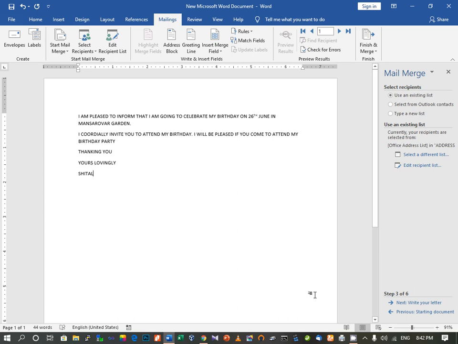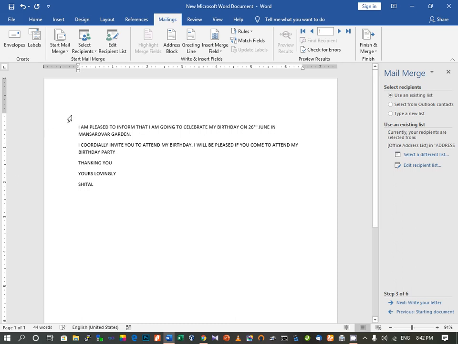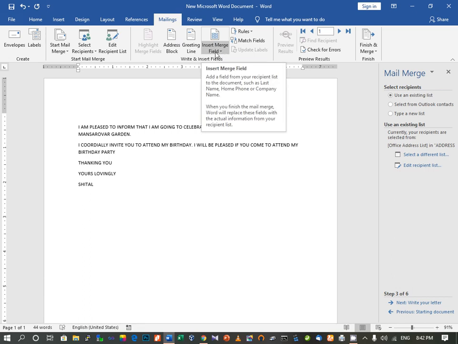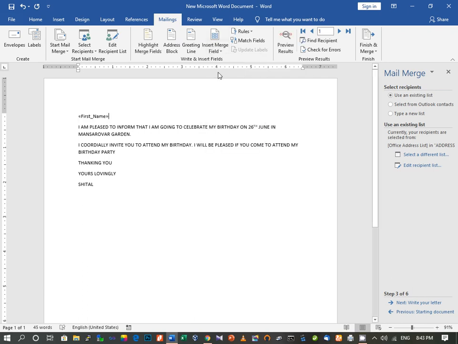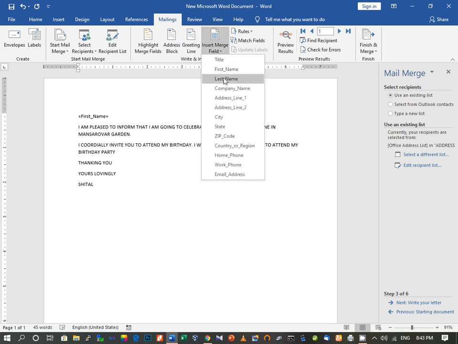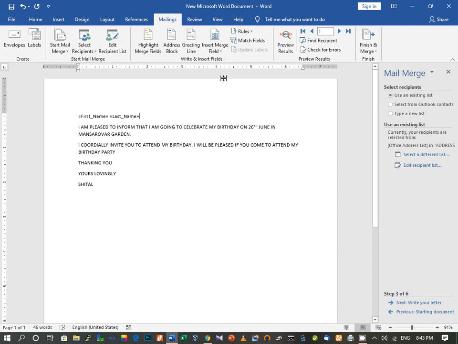Now the next thing is to insert the merge field. Here we have to insert the merge field. This is the place where you write down the address. You can see this merge field option is here. You select this. Whatever options we had provided, the first one was first name, so we click on first name. Then after first name we provide a space. Then last name. Whatever way you want to write the address of the recipient, you have to write in that manner.